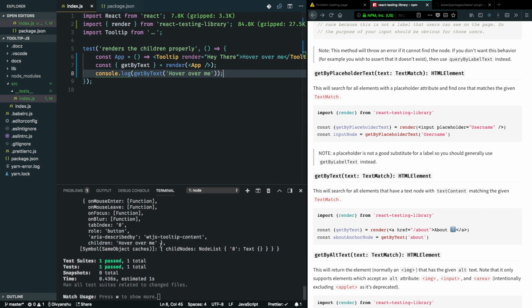And since we are testing if the children are rendered properly, if this is passing and we are getting our node correctly, then that means that it is actually getting rendered properly. So we can get rid of console.log here, and we'll use this getByText method.